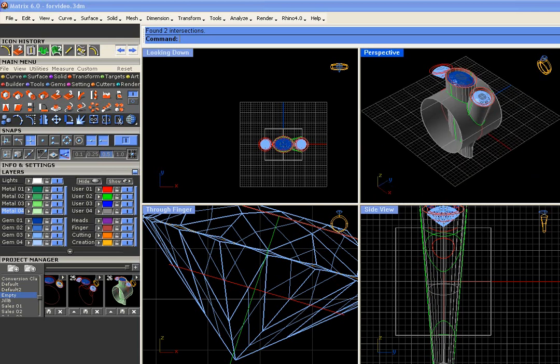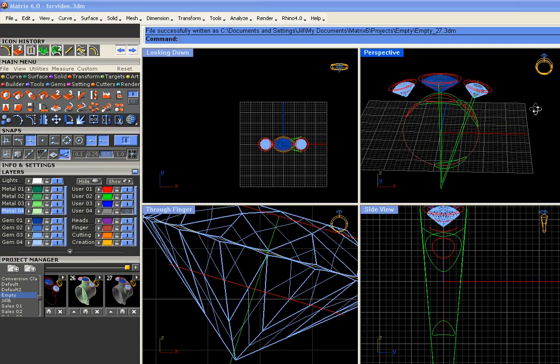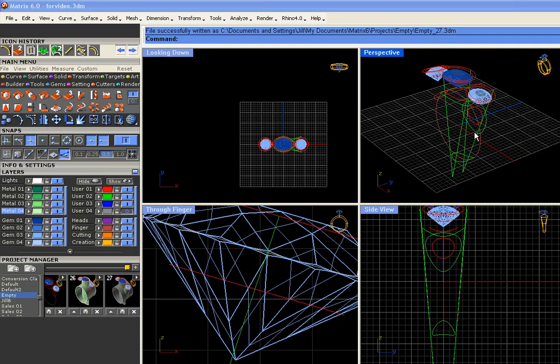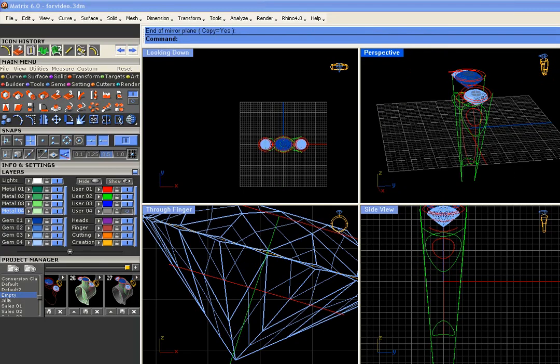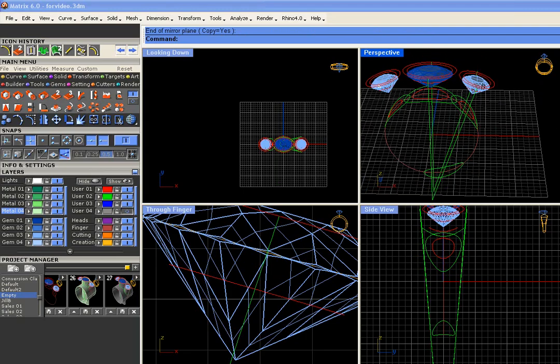Actually, let's job them all first. Now we can turn them off. Okay, there's our next curve. Let's mirror this guy. And we're ready to create the outside rail.